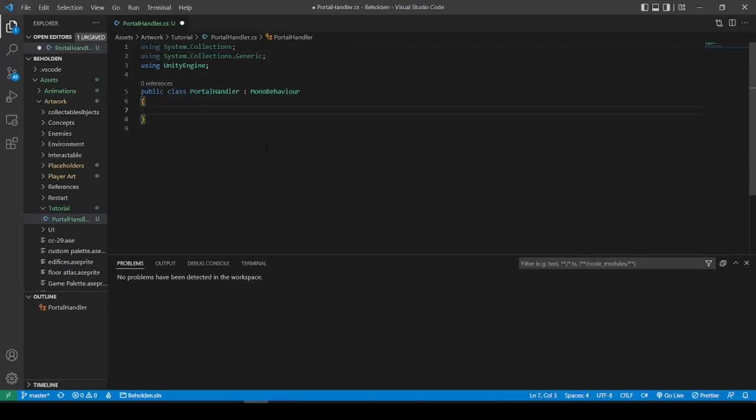Back in our code editor of choice, we're not going to need Start or Update, so we can remove them. Also, comments are not strictly necessary, but I find it helps me keep track of what's going on over time, especially if I need to come back to this later and make changes.